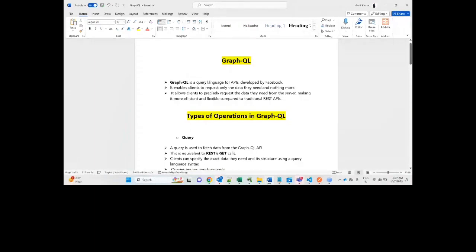So basically, GraphQL is a query language for APIs developed by Facebook. As I told, it's not a new API. It's already being used by Facebook, and it enables clients to request only the data they need and nothing more. It will give only the data the client requests, not more and not less. It's very beneficial from the point of view of bandwidth and performance also. We'll understand through the example how it will give only the data we are requesting.